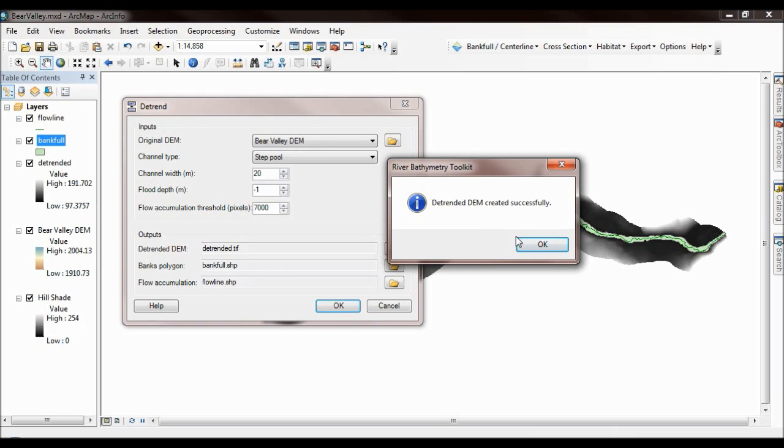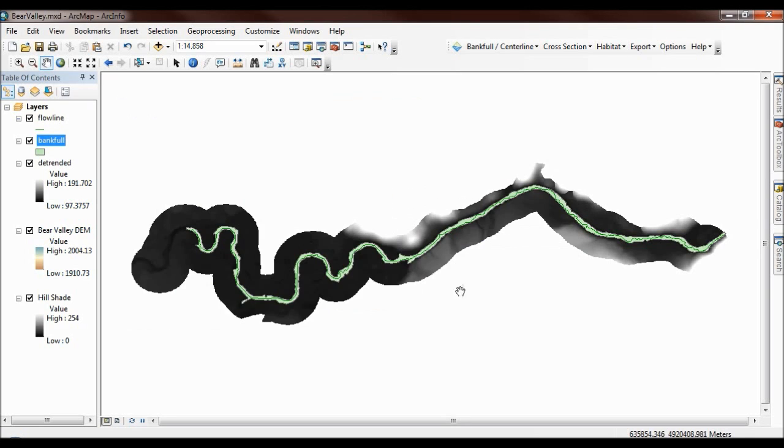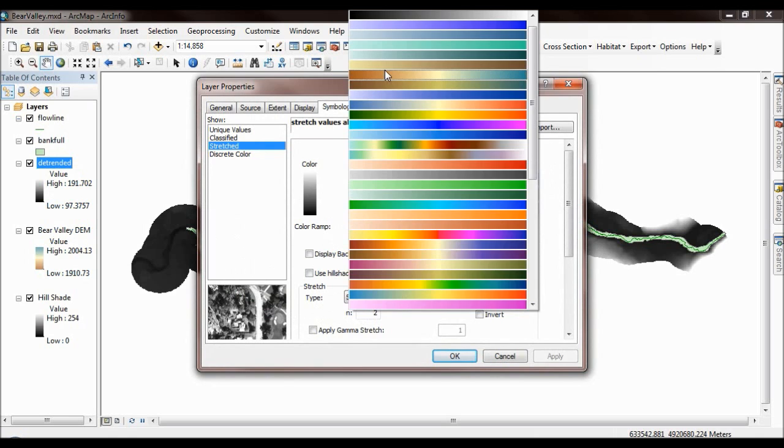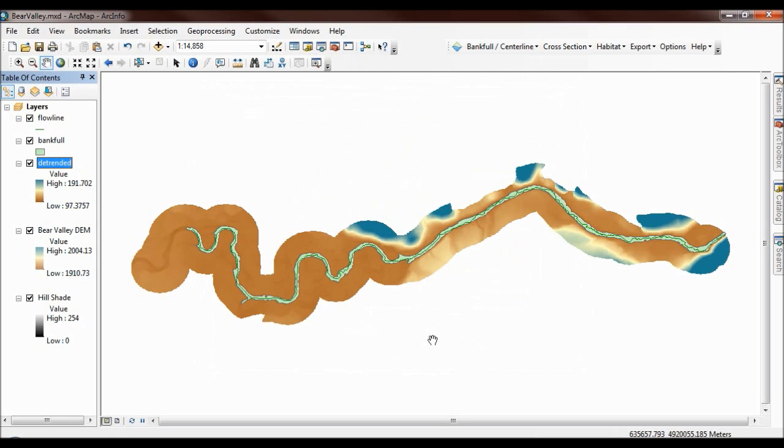Okay, so this is finished. Let's go and have a look at the results. I'm just going to color the detrended DEM here using the same color scheme that I was using for the raw DEM. So I got three things out and added to my map. I've got the detrended DEM, a Bankfull polygon, and a flow accumulation line.